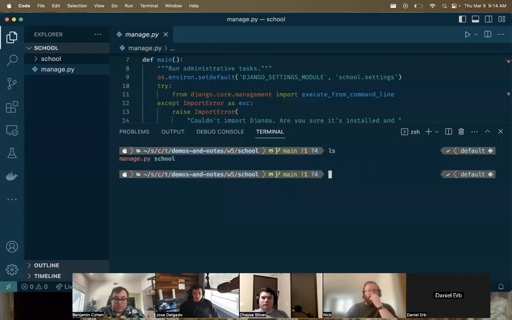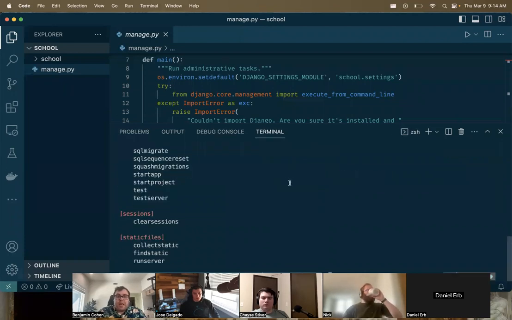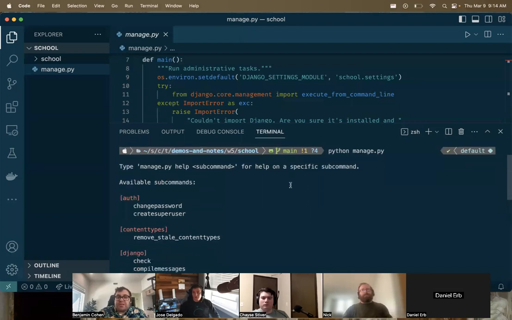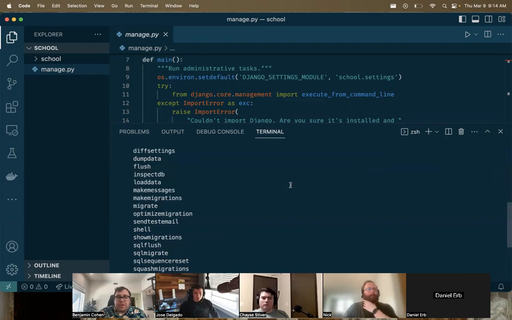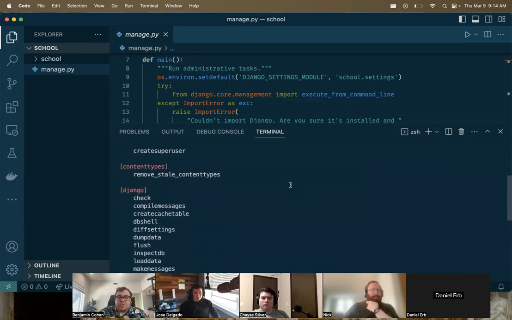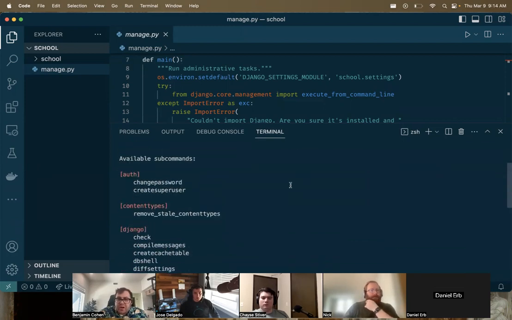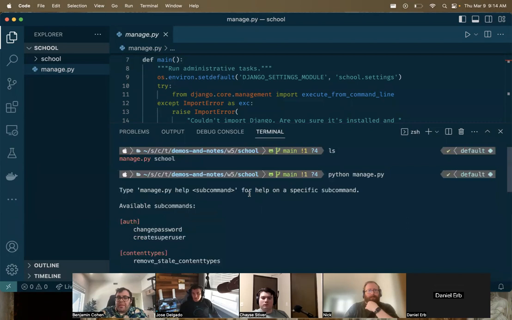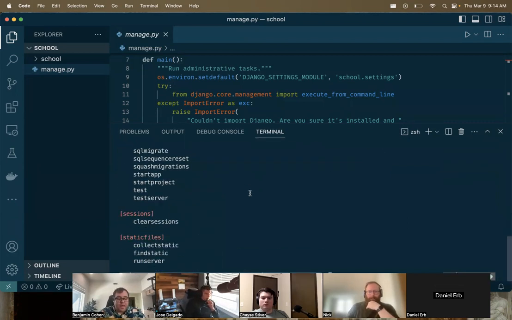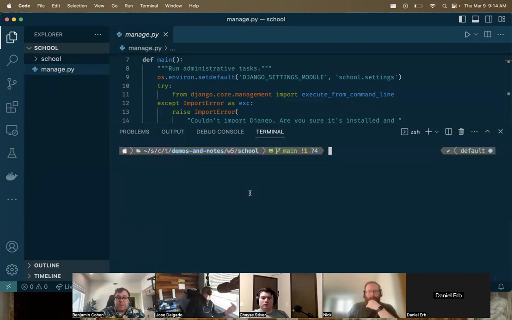If I were to run manage.py, I could write python manage.py. And again, it's going to give us a bunch of things. It's saying, here's a bunch of subcommands you have: changepassword, createsuperuser, all sorts of things that are supported by Django or that have to do with authentication, pretty advanced stuff, to be honest. So we know that this manage.py exists right now, but we're not necessarily using it yet.